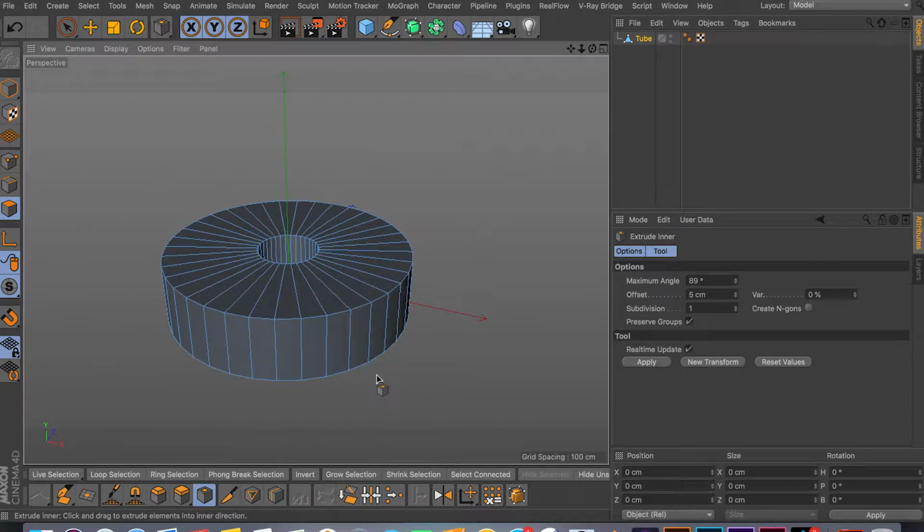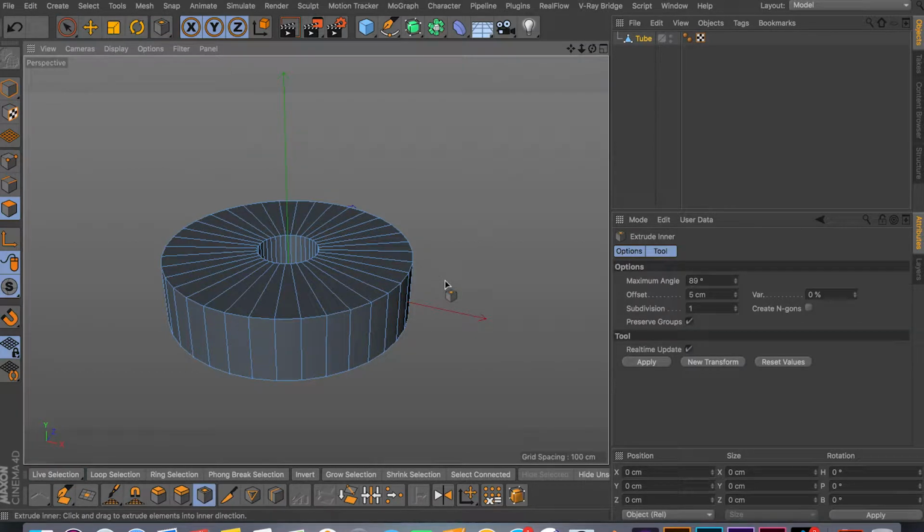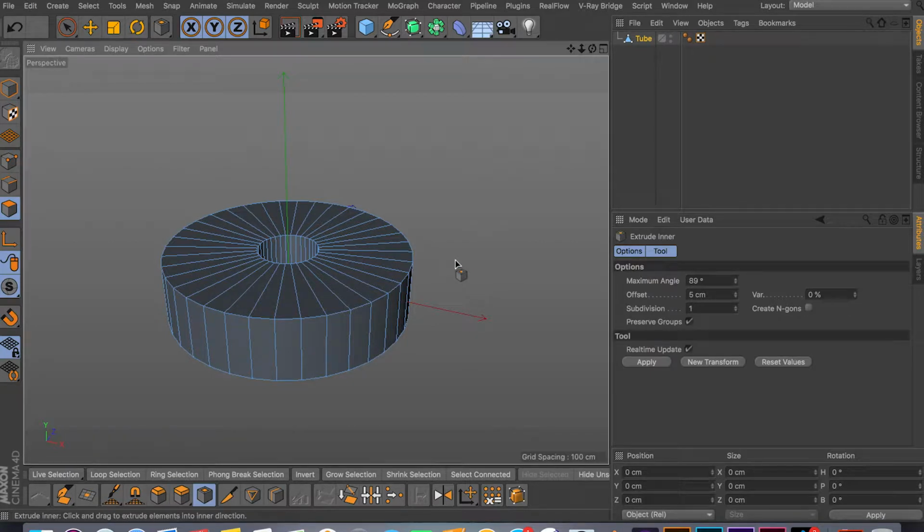When it comes to inner extruding, it's really easy. It only works in face mode, so it doesn't work in points or edges. The shortcut, as you can see here, is M. So M is your extrude tool. I mean, inner extrude. Is it M? Okay, I guess it's I, and then D is for extrude, and I is for inner extrude.